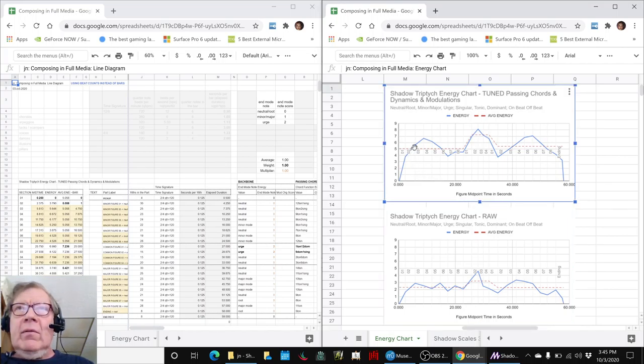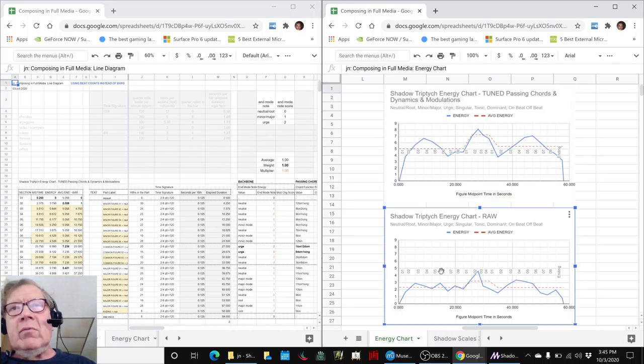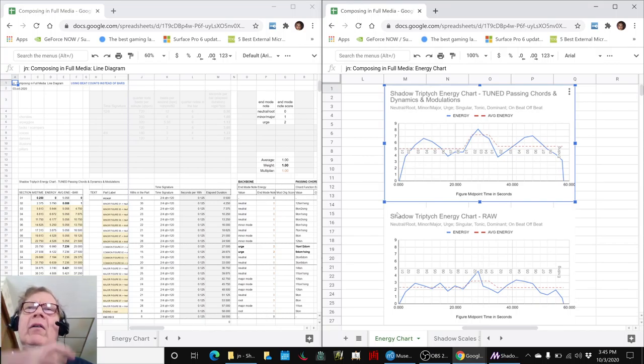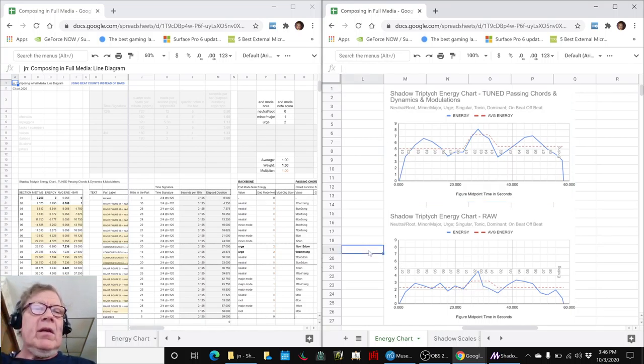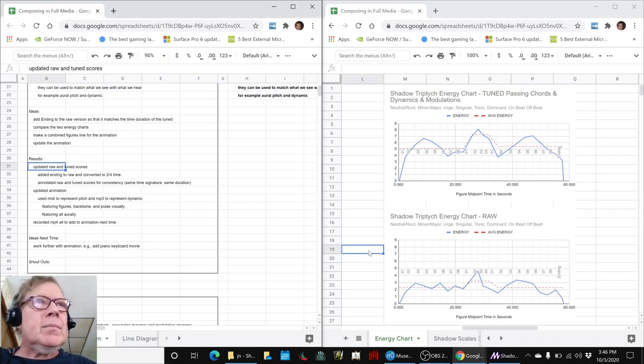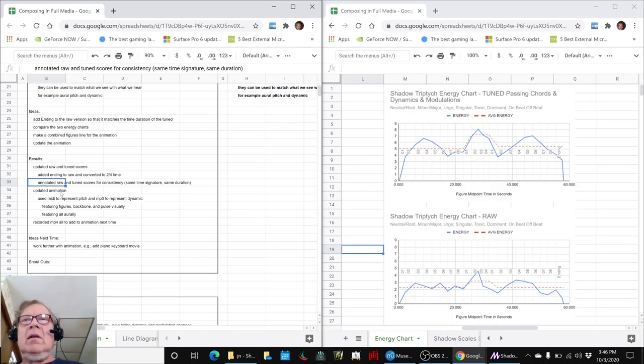And aurally, this becomes quite interesting to listen to. Both of them are interesting to listen to with peaks and troughs in the energy. This perhaps tells a more outlined, dramatic arced story, three big arcs, whereas this one is a series of mini arcs, so to speak. So we did that. We had to convert the raw score to two-quarter time and go through them and annotate, make sure everything had stayed the same. They sound the same, except for the energy variations.